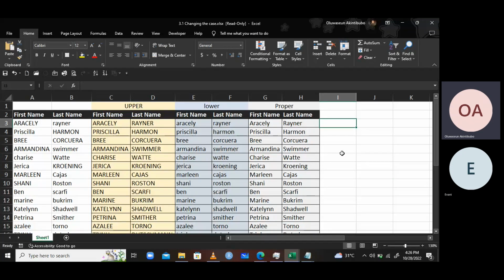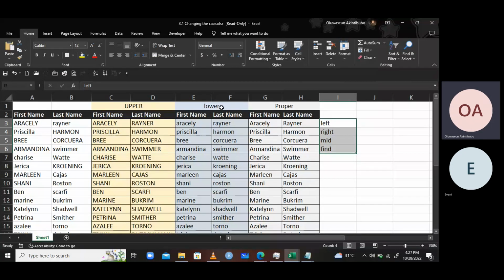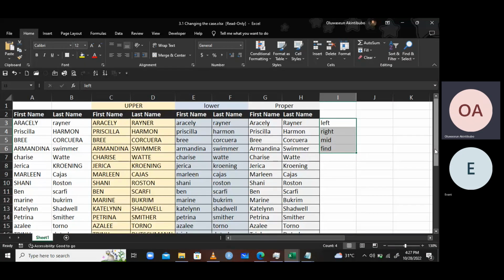What we'll do is we'll start with left, right, mid, and find. Left, right, mid, and find. We'll start with these next class: how to use them and how to combine them together to work with words or work with text. That's what we're going to do next class.